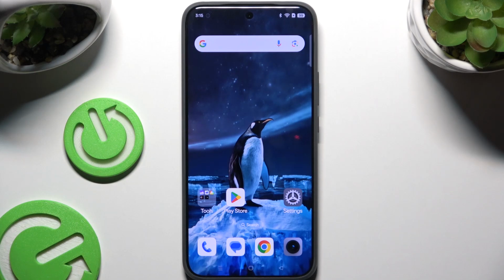In front of me is Realme P3 Pro, and today I would like to show you how you can switch on and use keyboard Clipboard.